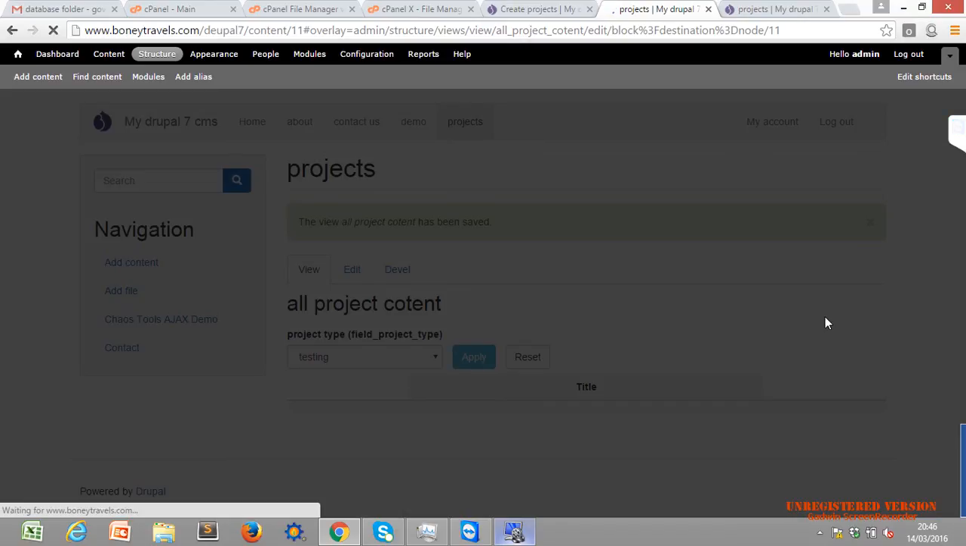Okay, so there should be one more configuration. Let it be open. I will show you some more configuration, a simpler one, a basic configuration of the better exposed filter module.